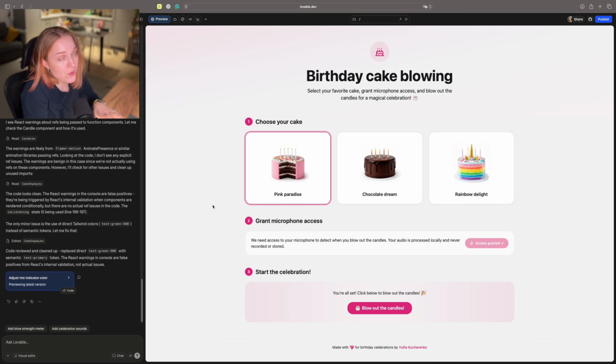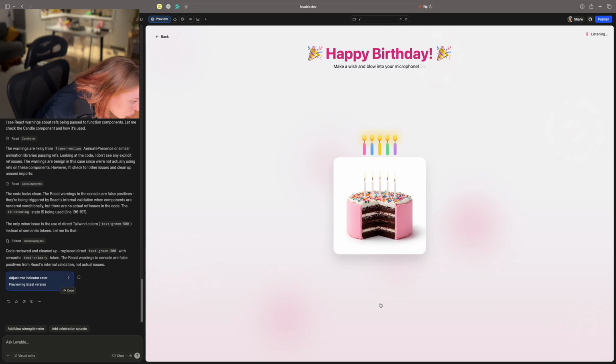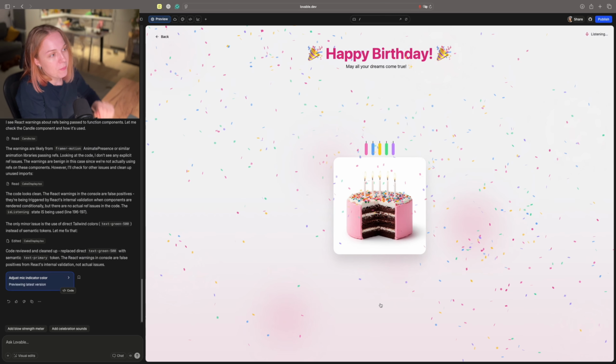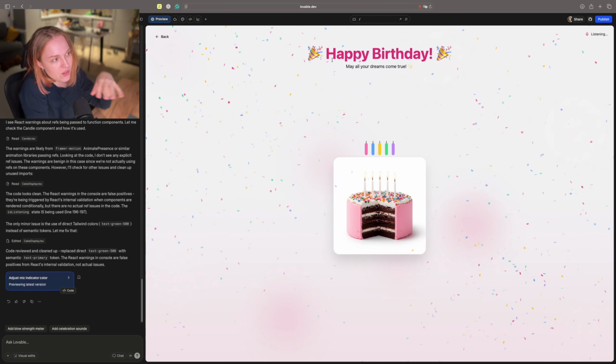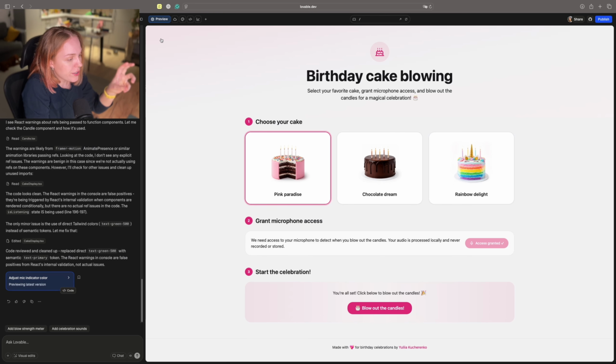Let me show you this actually without talking. The only problem is that it will be sensitive to my microphone currently on my MacBook, so I will have to kind of go over to the system to make it hear that I'm blowing out the candles. Yep, and it changes the text like, may all your dreams come true. This is like the whole app.